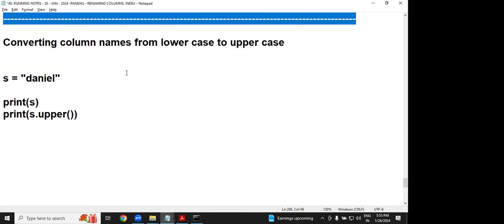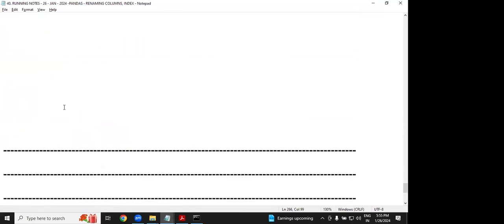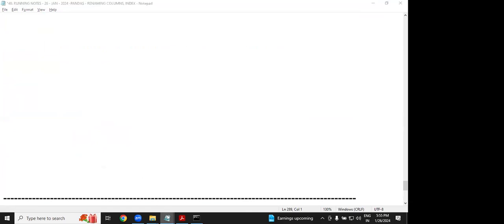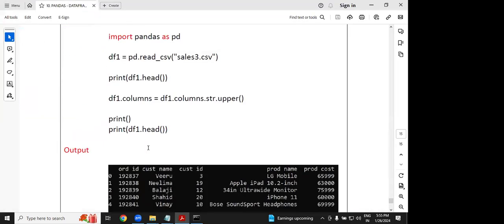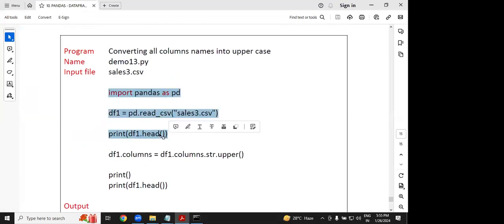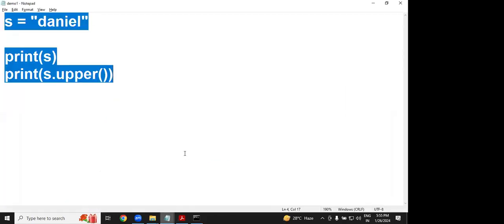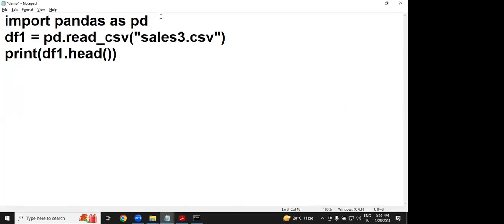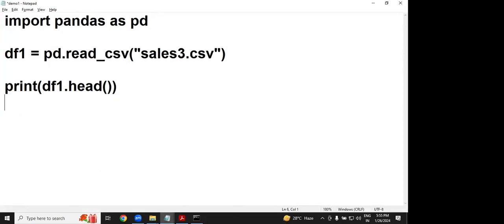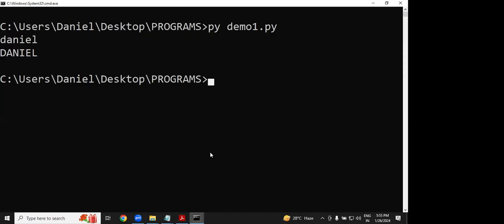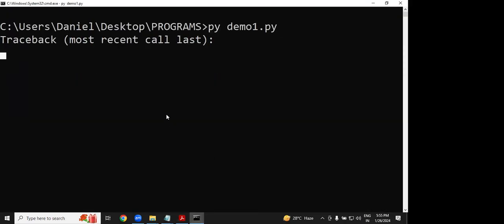Good. Same thing like that. I do have a data frame. Now let me create the data frame. Get access to this one. Now what is my requirement? I just wanted to change the case of the names of the columns.